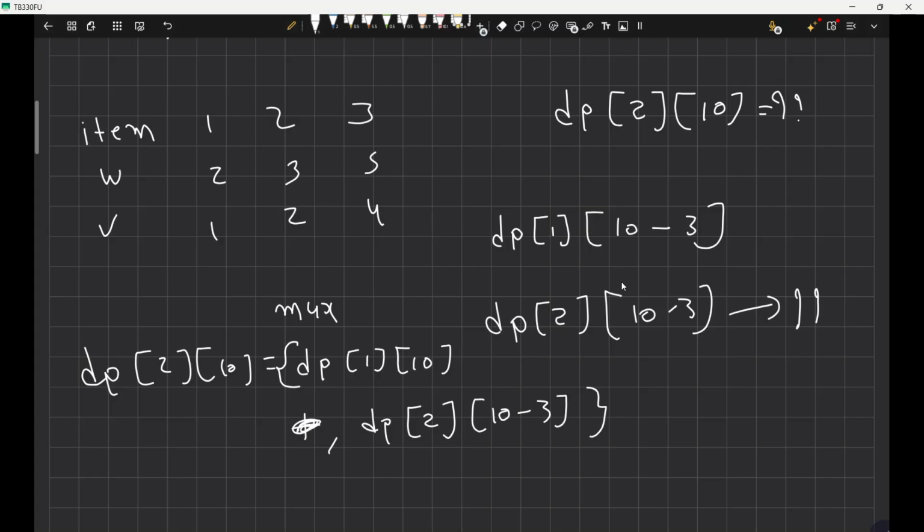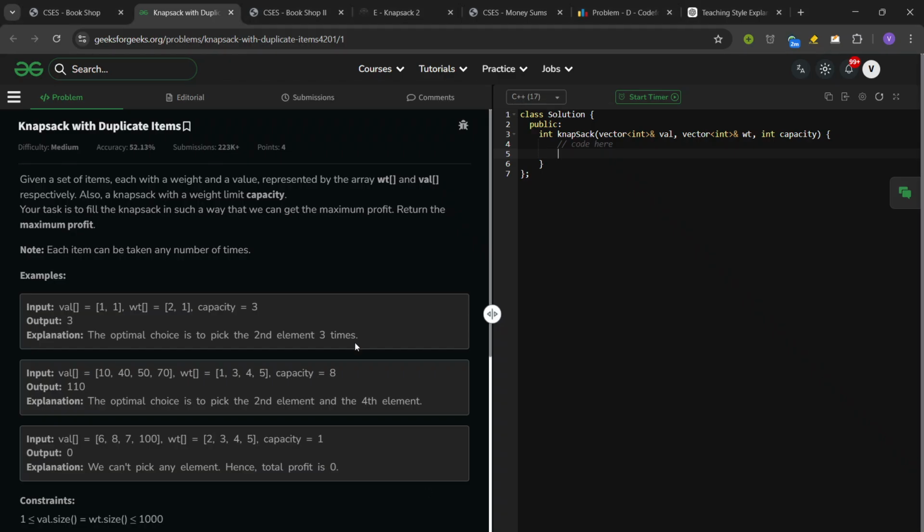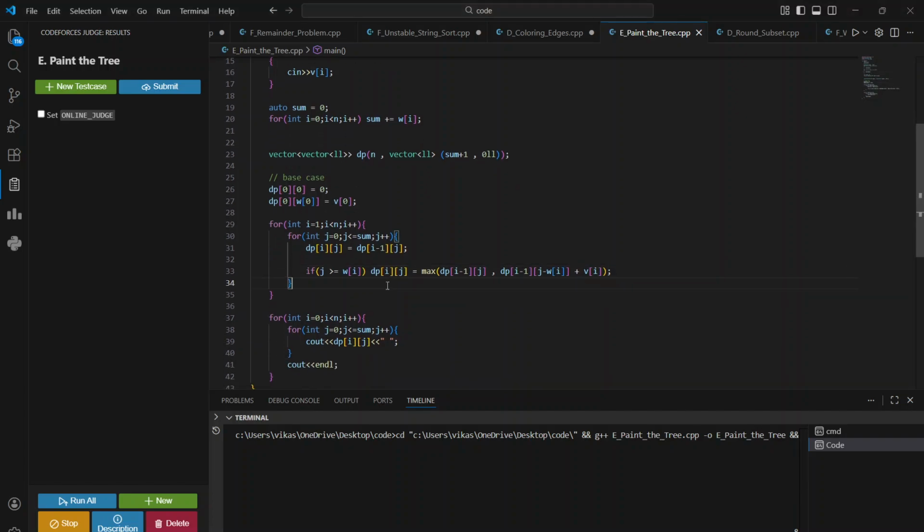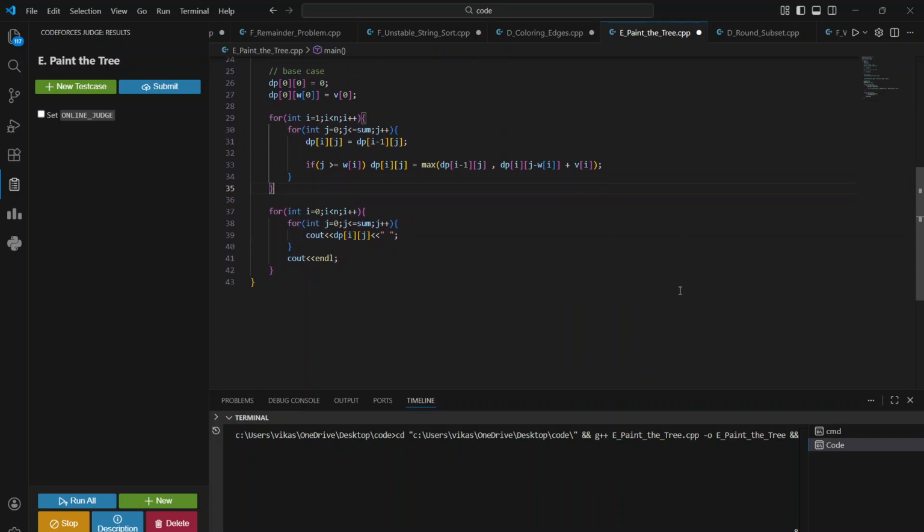So this is asking: from the first two items, what is the maximum value I get if the sum is equal to 7? That is just the change of one line here. Instead of dp of i minus 1, I have to do dp of i, and that's it. By just one change, I will get the answer for the unbounded knapsack.